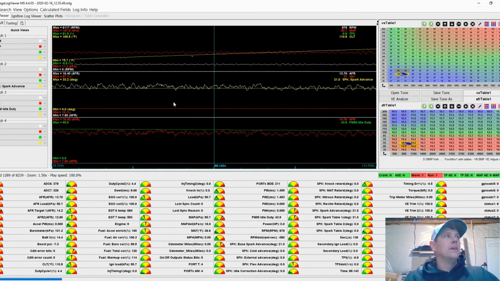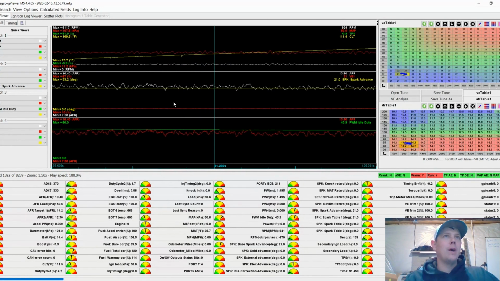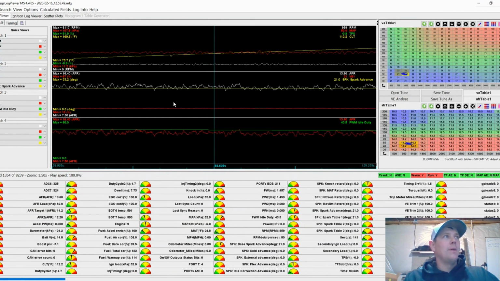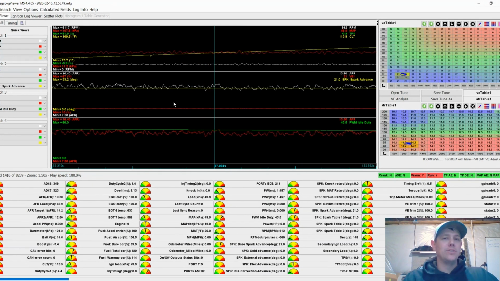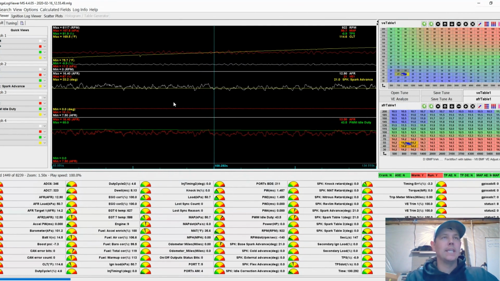For me, I like to keep it fairly simple. I want to see the RPM. I want to see the MAP, or the kPa, or the load. Basically, your kilopascals is the atmospheric pressure that the engine is seeing at that point in time.